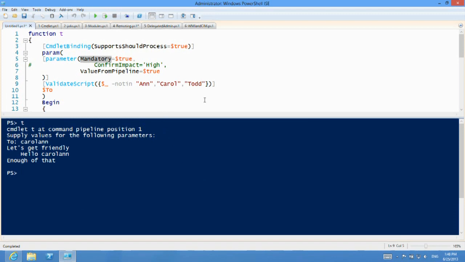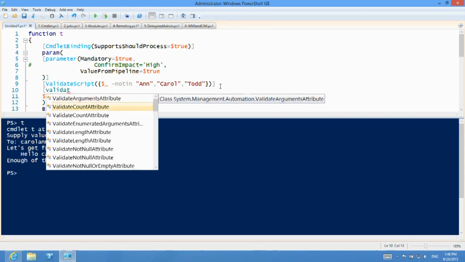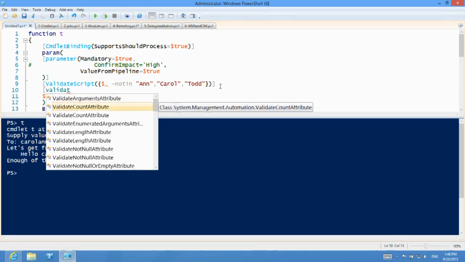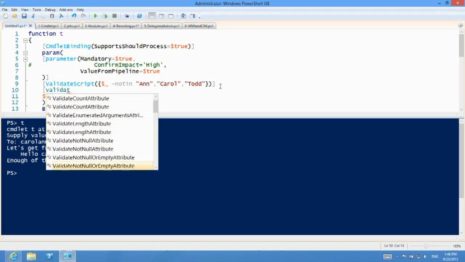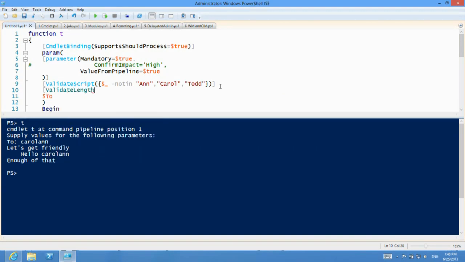Now, if you want to find out all the things you can do here, documentation, of course, is the right way to do it, or IntelliSense. Validate, IntelliSense, and you'll see a bunch of our things. You can validate the count, the length, etc. So you could say, hey, I validate the length. What did I say? I don't know what the validate length is.